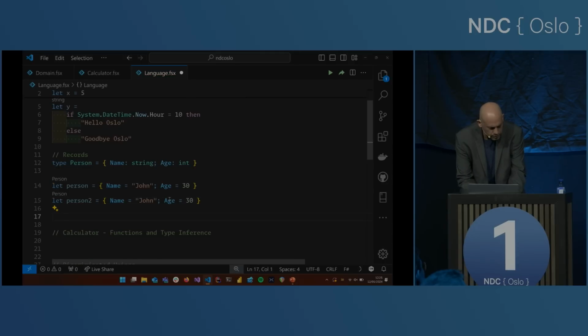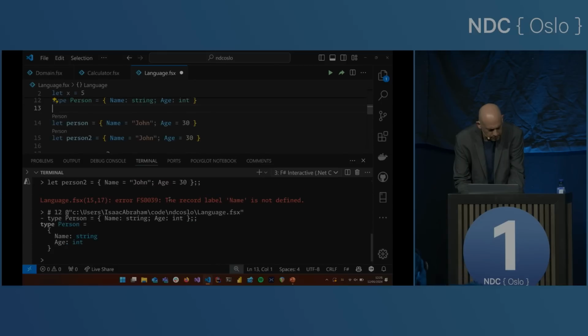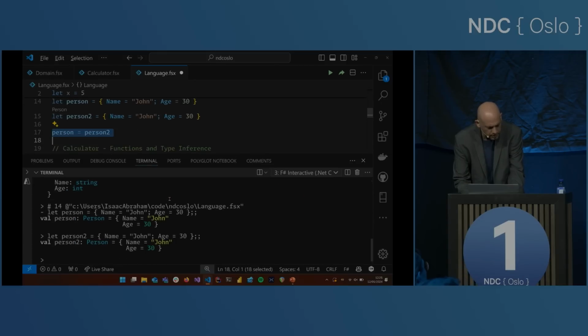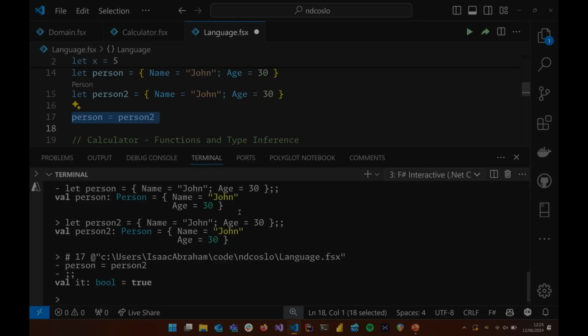And of course, I get the usual sorts of equality. So these will be considered the same because they have the same value. Let's just define that. So person1 equals person2. In F#, equals means equals. It doesn't mean assignment. So you don't need the double equals anywhere.